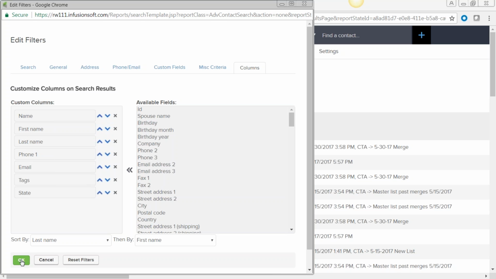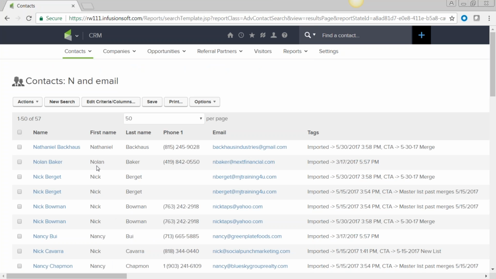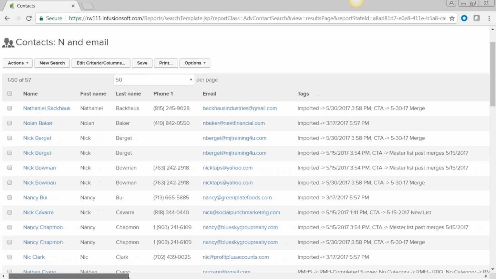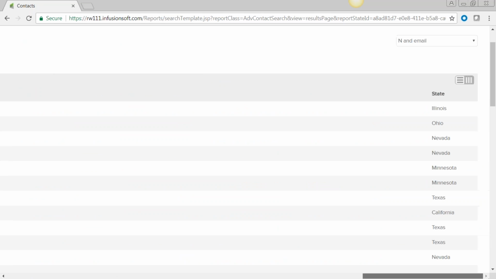What that's doing is just allowing us to see exactly what we were wanting. There we go. So we have their full name, first and last, phone number, email, and then what tags they're associated with, and then their state.